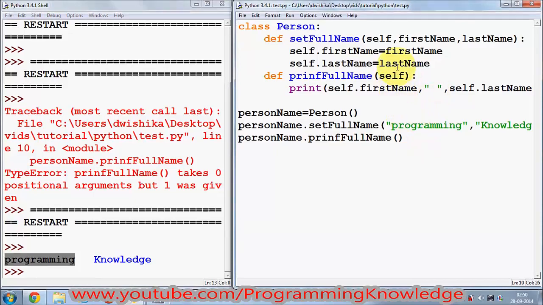So always remember a few things. Whenever you define a member function in a class, always use self as the first argument and then give the rest of your arguments. Even if your member function doesn't take any argument, you must pass at least one argument, which is self. Okay, so what is self?